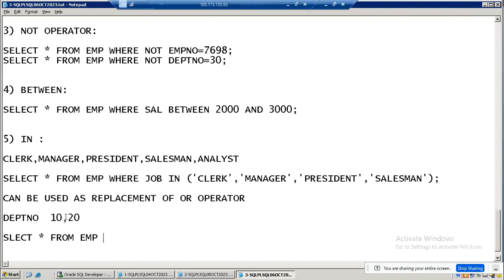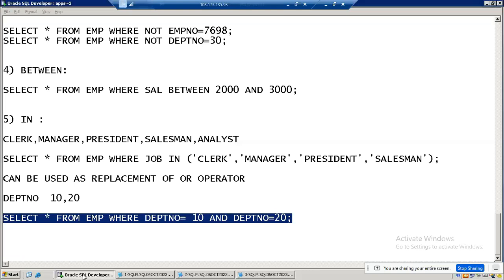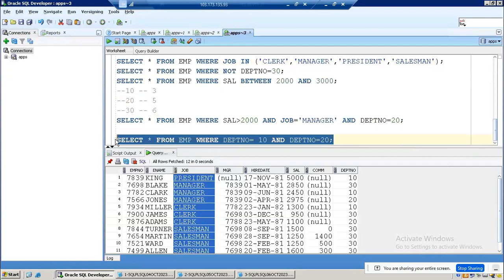No, see, it should satisfy both the conditions. I want to see both 10 and 20, not 10 only or 20 only. If you write department number is equals to 10 and department number is equals to 20 using this AND operator, it will not show any data, because at the same time, for the same column, we cannot write multiple conditions.